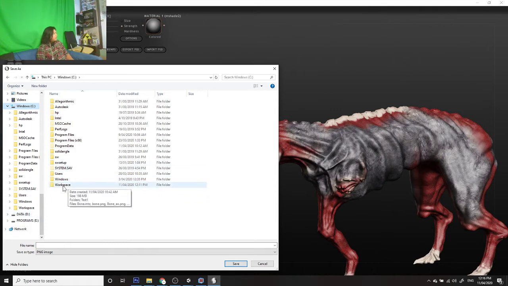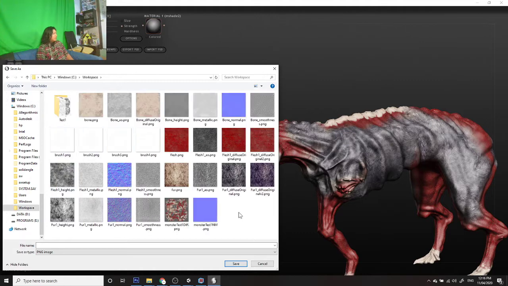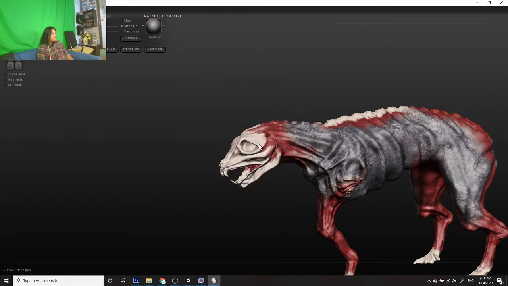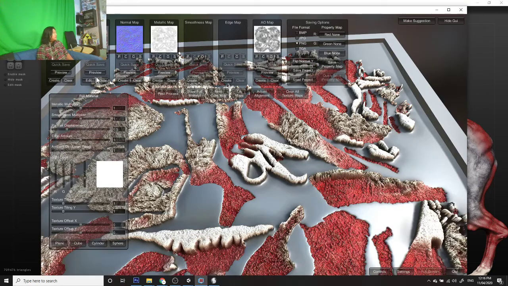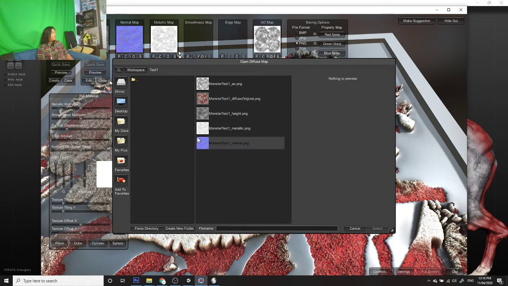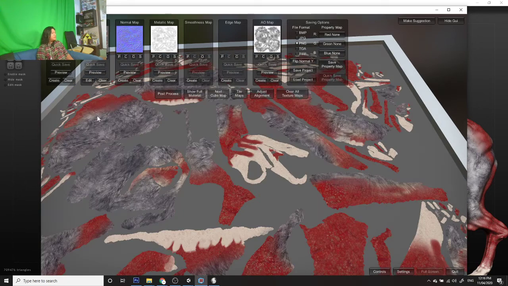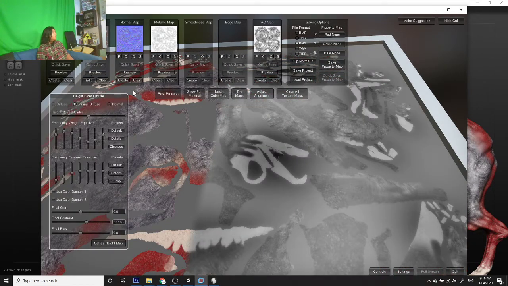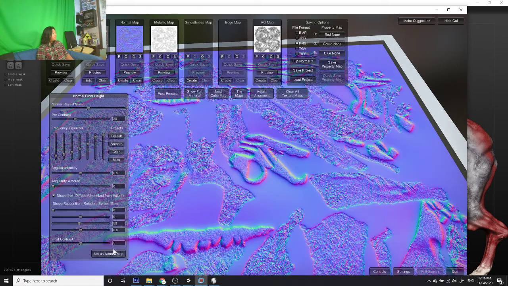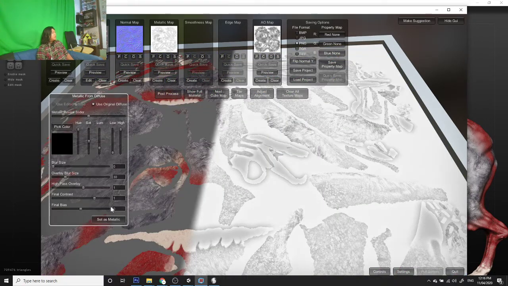Okay, so we go to our workspace. Let's go ahead and save this again. What did we call this? Monster Test 1. Sure. Go back to Materialize, and then we'll generate our maps again. Monster 1 test. Let's just quickly do this. We'll create. I don't super care about this right now. We just want to make them really quickly. Metallic, actually.